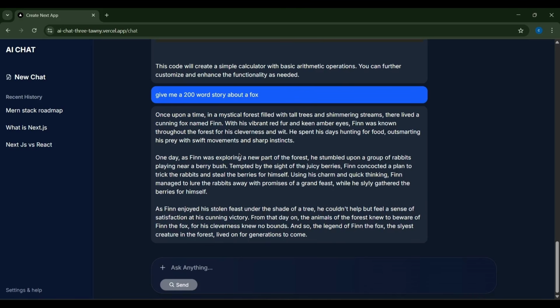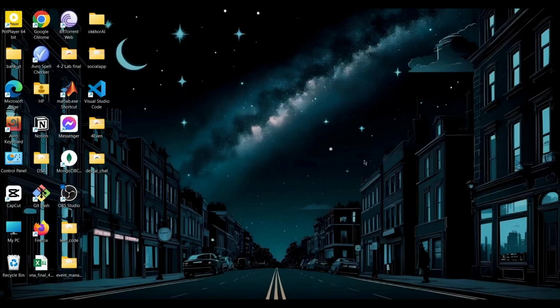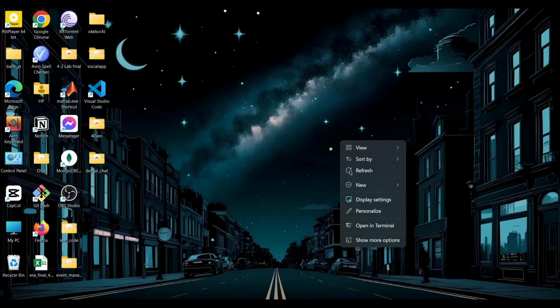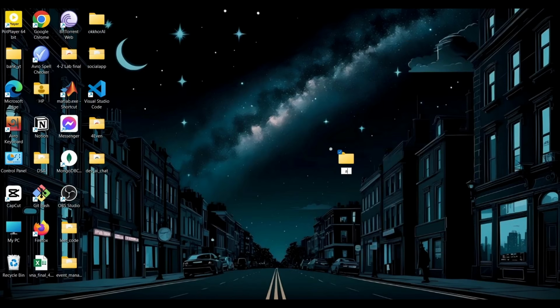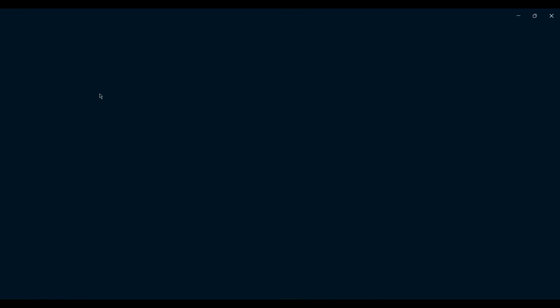So without wasting any time, let's start building this AI chat application. Now we are going to set up our project. So for that, I'm going to create a new folder inside my PC and I'm going to name it AI chat. And then I'm going to open this with Visual Studio Code.